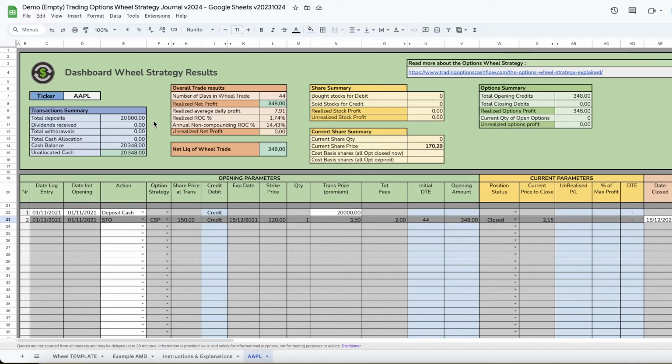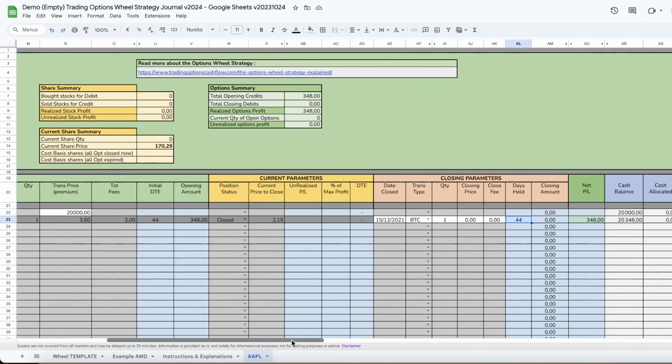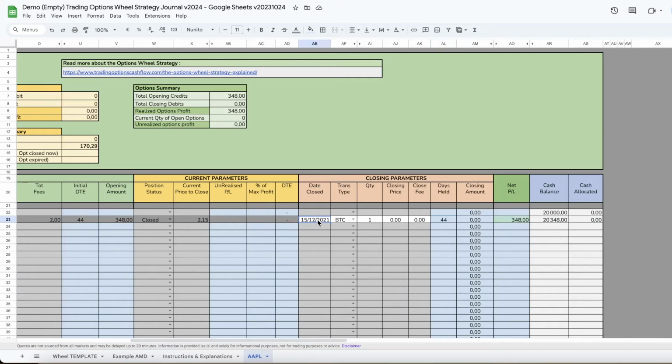Now, if you close the short put position before expiration, which is quite possible, you can do the same. For example, closing December 10th, 2021 for a premium of 75 cents and a $2 fee. You will notice that the amount of 77 is debited from the cash balance from buying back the put option and thus closing the short position. This brings the cash balance to $20,271.